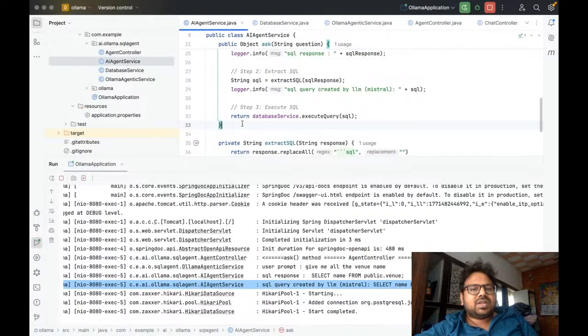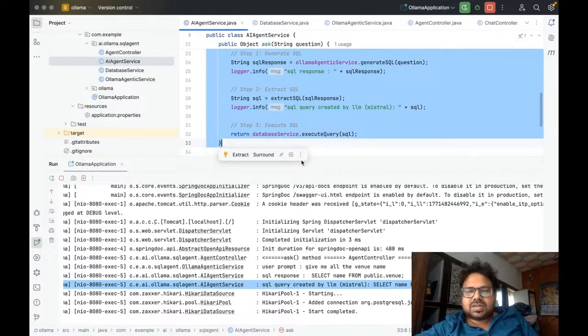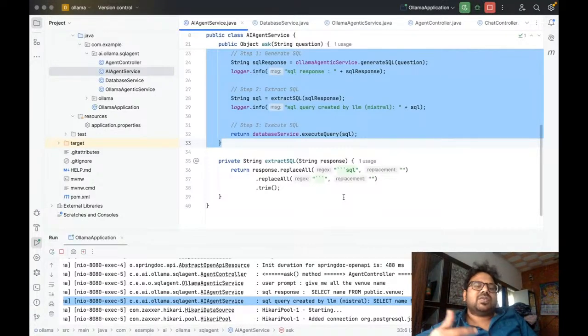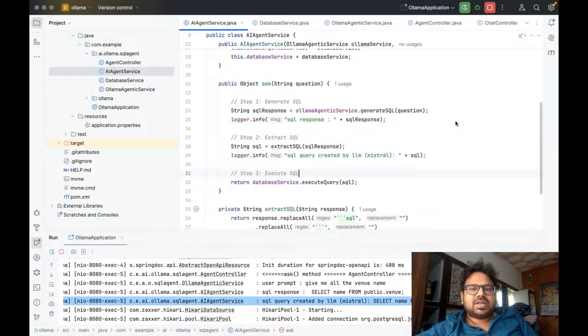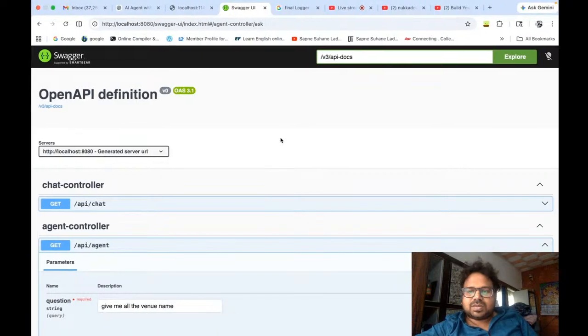For today we have successfully created our first SQL AI agent, which automatically gets a prompt, converts it to an executable, perfect SQL, and then fetches the data from the database. Cool guys, thank you very much for being here.